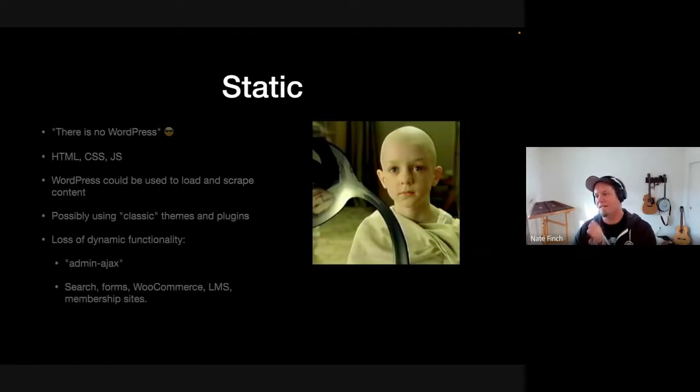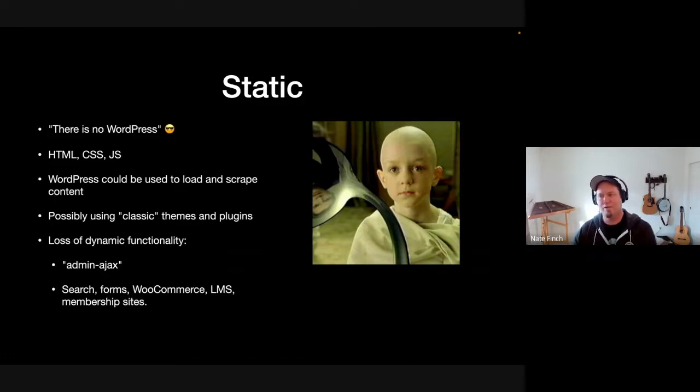So again, just kind of going through this, we've talked about static, but one of the things to note here is that I was just dealing with this twice today on support actually, is that a lot of what WordPress does out of the box is like with admin Ajax or using search queries and stuff like that to hit a server. And so you lose that kind of functionality in a static environment.